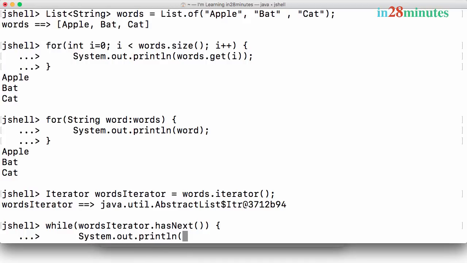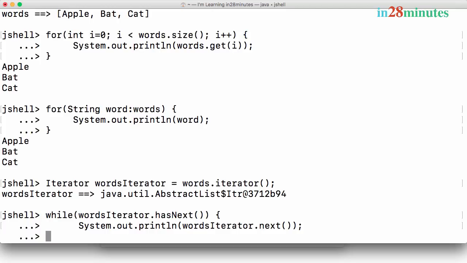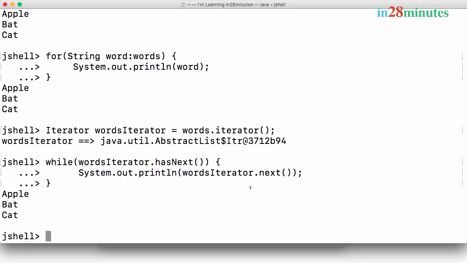Now I would want to get the next element. How do I get that? So it's words iterator dot next. This would give me back the next element, and I can go ahead and close the loop. Now you'd see that the same output happens: apple, bat, and cat. So while there are elements to iterate around, while words iterator has next, let's go ahead and do a next, and we print that element in here.